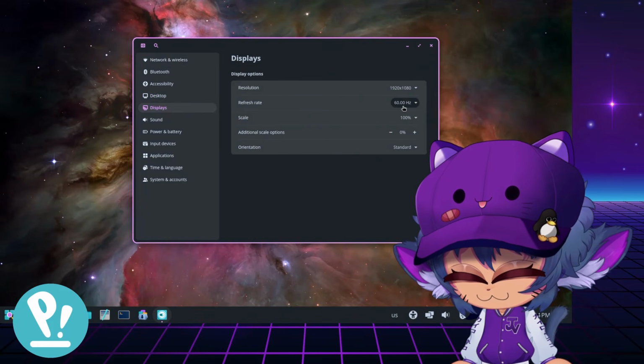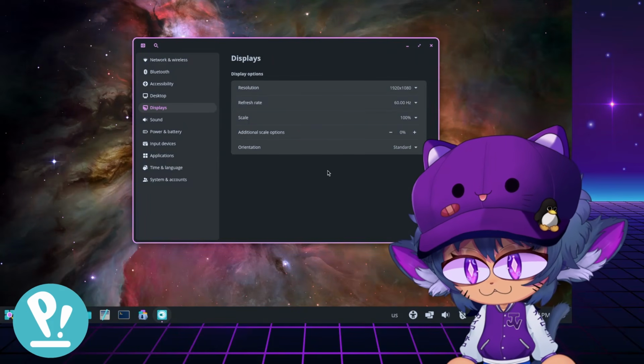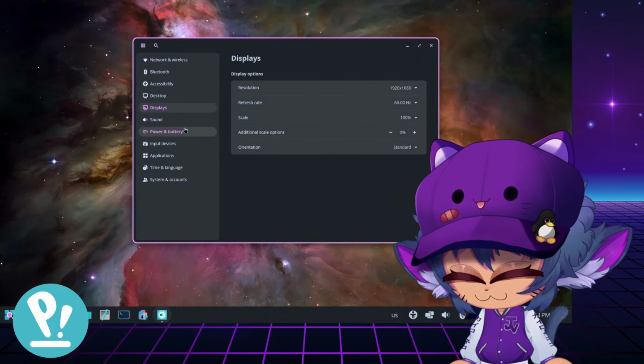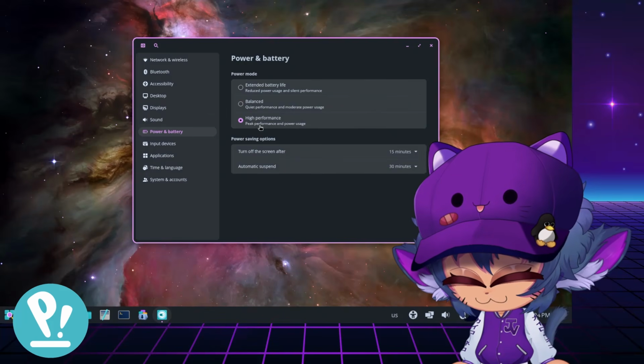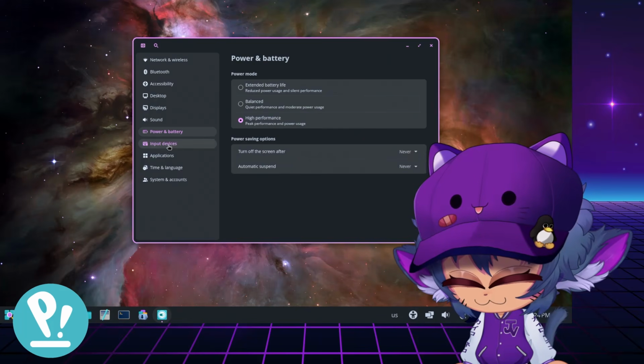Displays, you can choose your display. You can choose the hertz. This apparently can go up to 75 hertz. We can stay at 60 though. Power and battery. You put it in high performance mode. You can choose whether or not the screen turns off or if there's an automatic suspend, so it's right there.